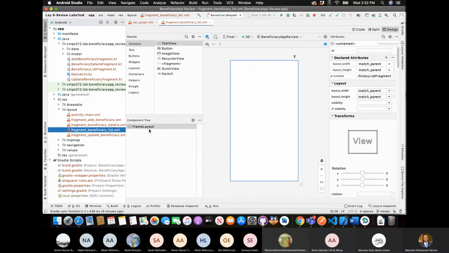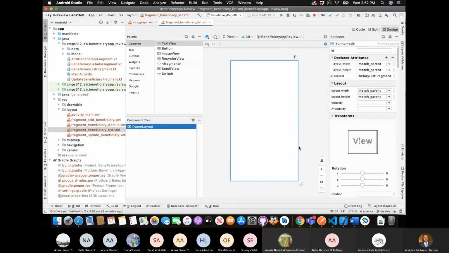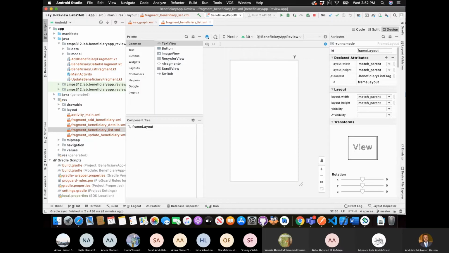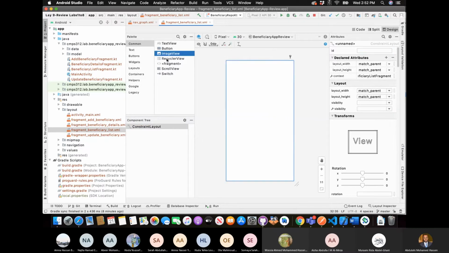So the first thing I will do is I will change this frame layout to constraint layout. So I'll right click, convert this layout to constraint layout, finish. I have a constraint layout. I don't need this ID that says frame layout. So it stays constraint layout, and just drag one recycler view, drop it here.